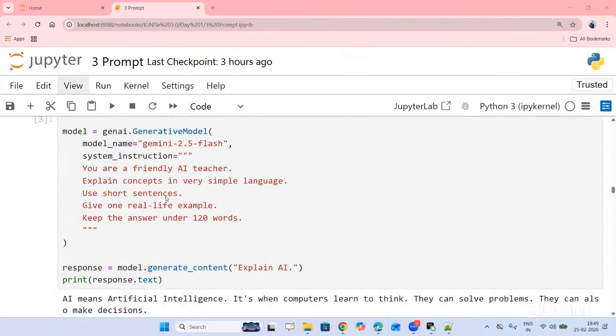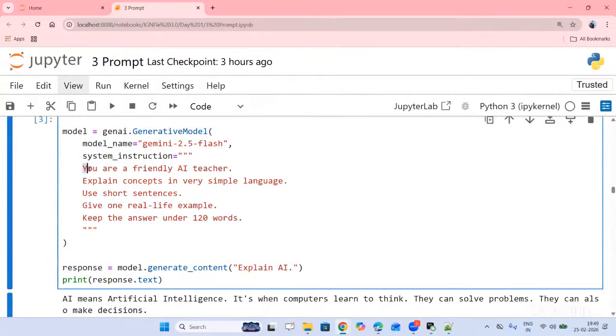See, this is the instruction. System instruction equals: you are a friendly AI teacher. I'm asking my LLM to explain the concept in simple language, use short sentences, give me a real-time example, and give me an answer of 120 words only. This is called a system instruction.